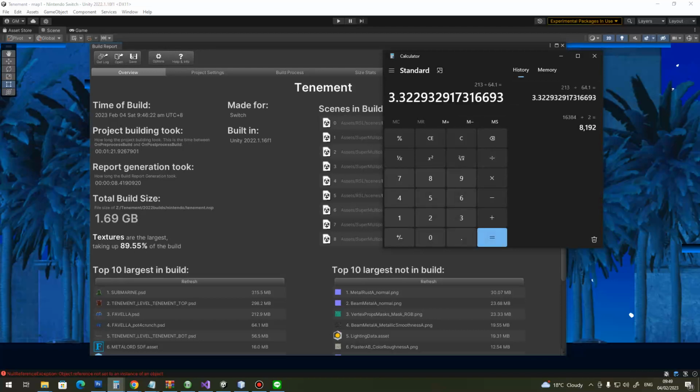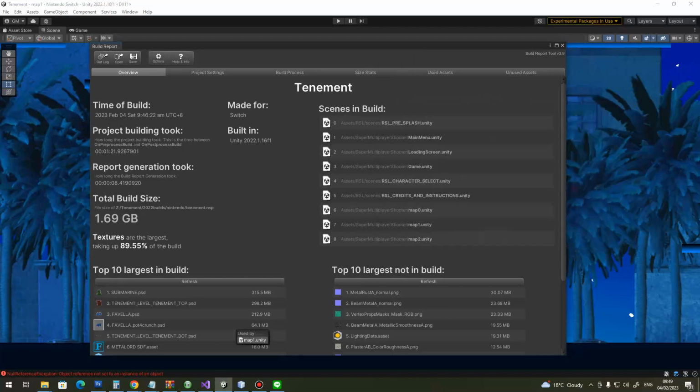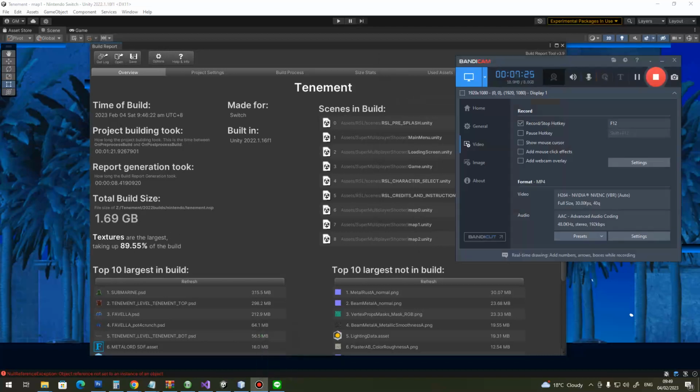Yeah, that's 3.3 times smaller. And nothing has had to change. So I want to do the same for the other images now. So I'll start with submarine. That one's 315 megabytes, which is insane.